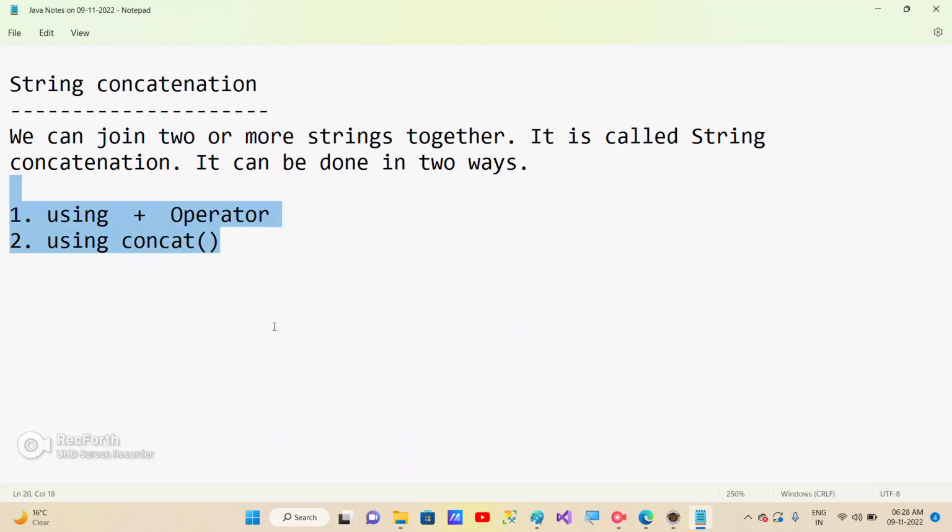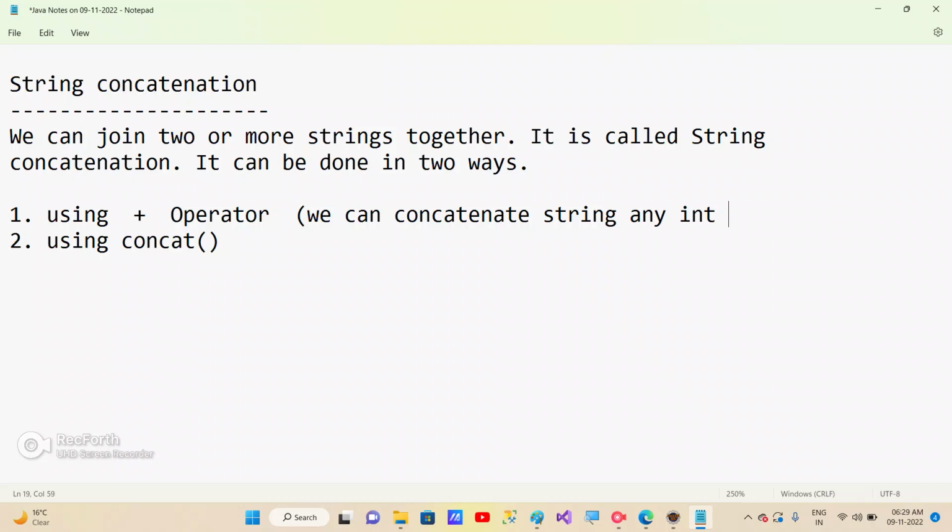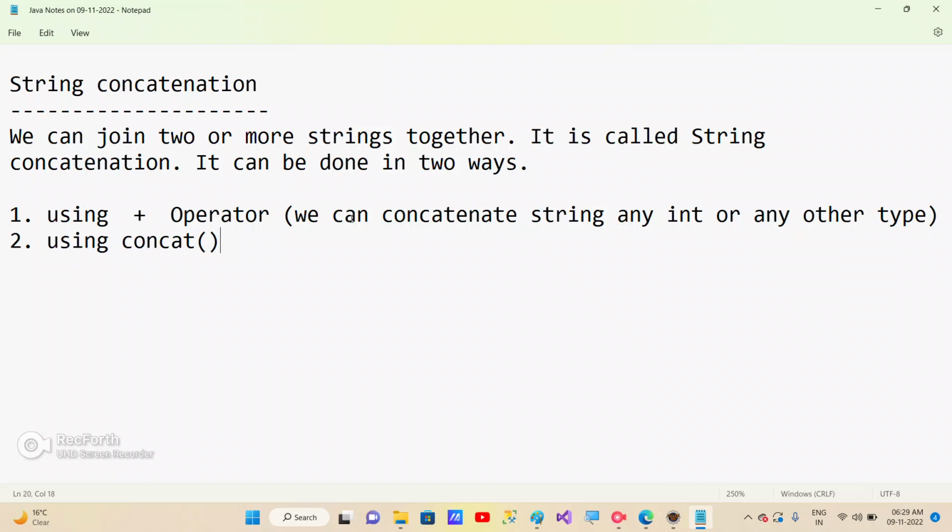So let us see both of them one by one. And the magic of the plus operator is we can concatenate not only strings but also numbers as well. So when you are concatenating a number and a string together, we can concatenate a string and int or any other type. That is the flexibility given in Java. Coming to other languages like C, C++, they won't give you an option to concatenate an integer and a string together. But in Java, we have that flexibility. We'll see that example first.